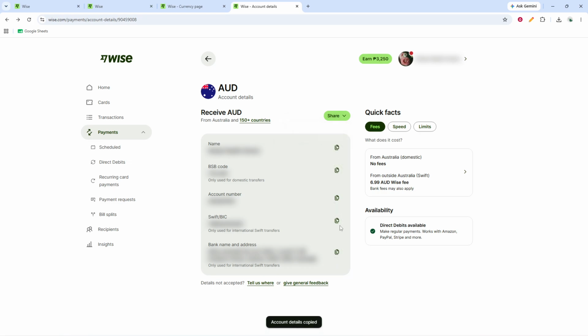This may include your BSB and account number if those details are available on your account. Be careful to copy the details from the AUD balance only, not from another currency balance, since sending money to the wrong currency details can delay the transfer.